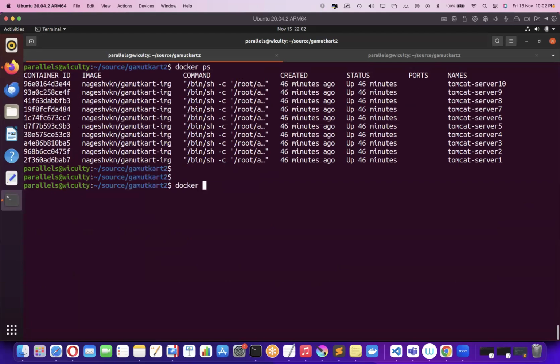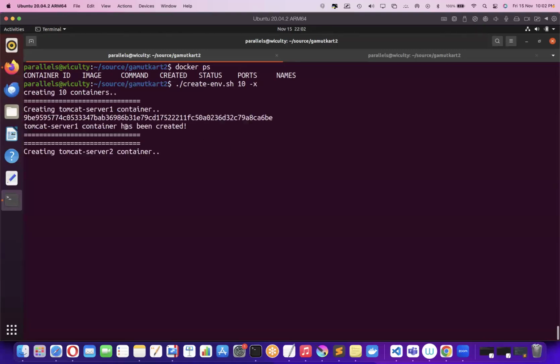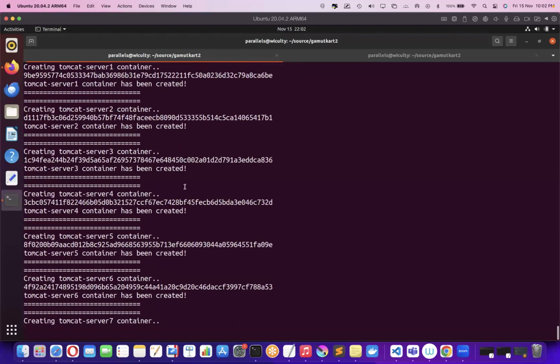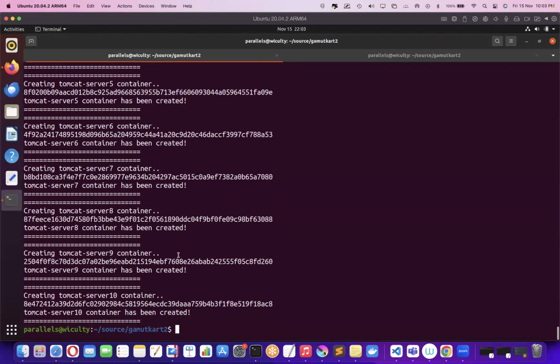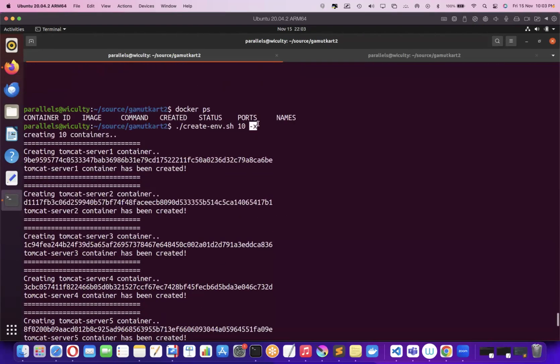Let me remove all these containers. Docker rm -f. Since there are no errors, it is not showing anything, Maruna. Otherwise, if there are any errors, it will stop there and give you a debug level message. But -x is the option.